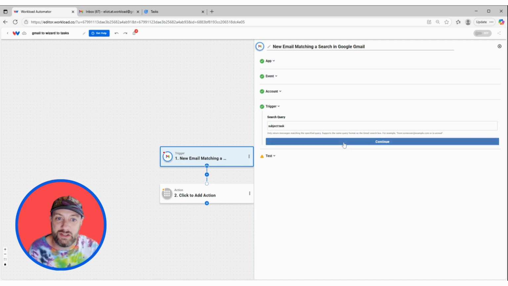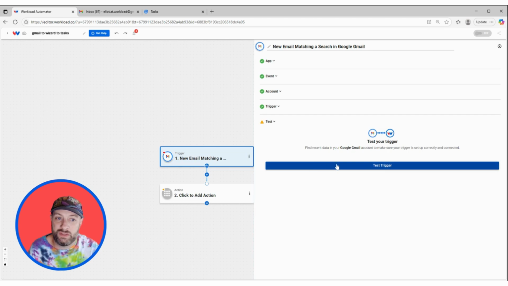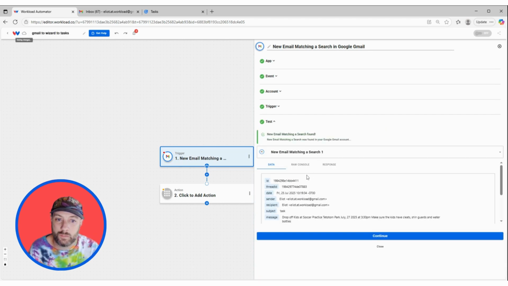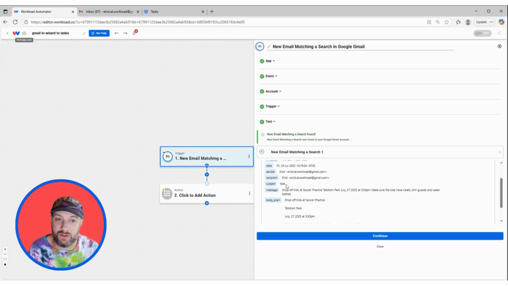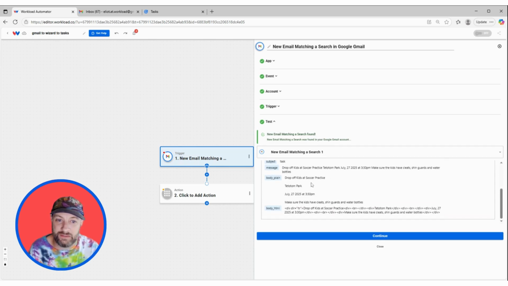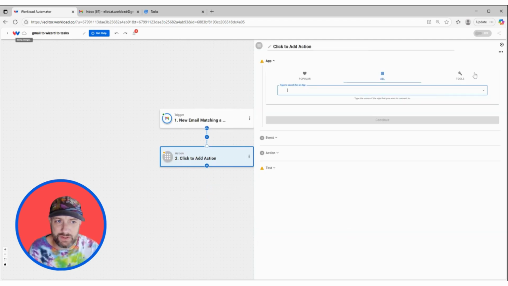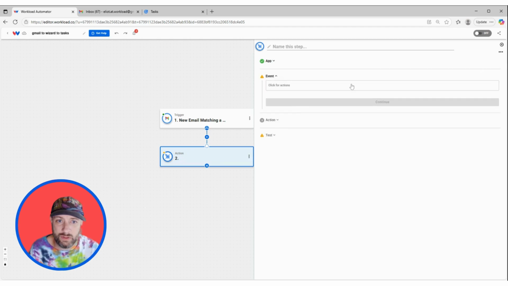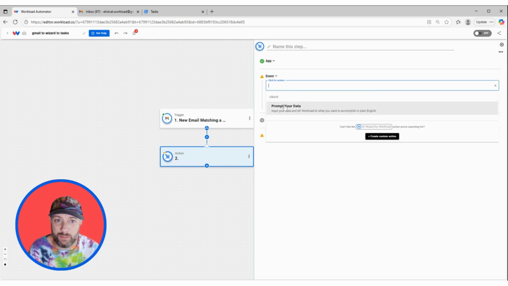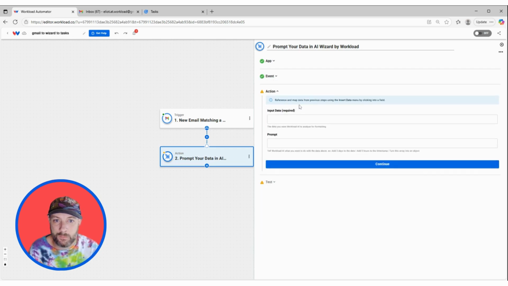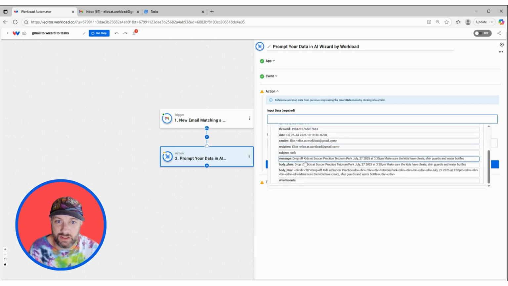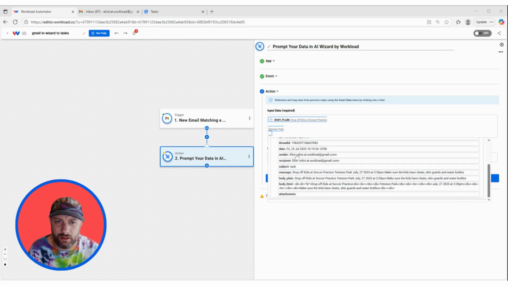So I'm going to click continue and we'll test our trigger. And we have a new task that I emailed myself. So I'm going to click continue. For my first action, I'm going to use the AI wizard by Workload. We're going to prompt your data. The input data is going to come from, it can either be the message or the body plain of this email.